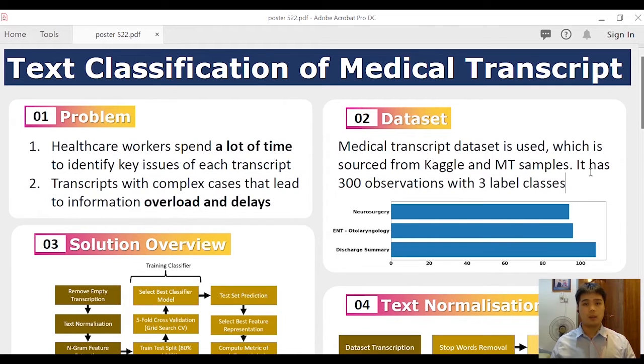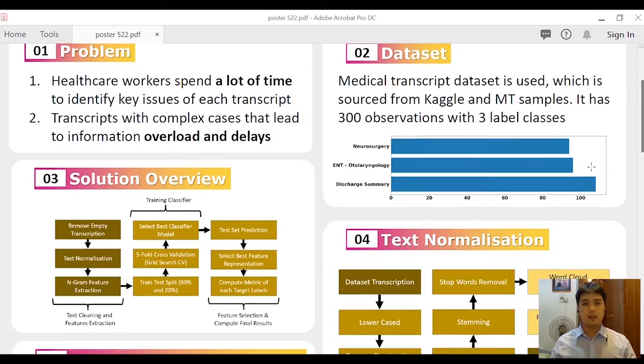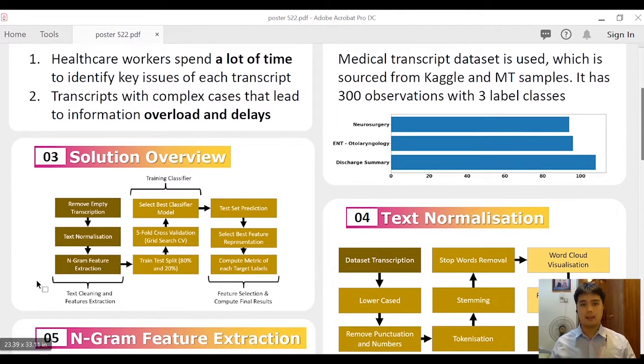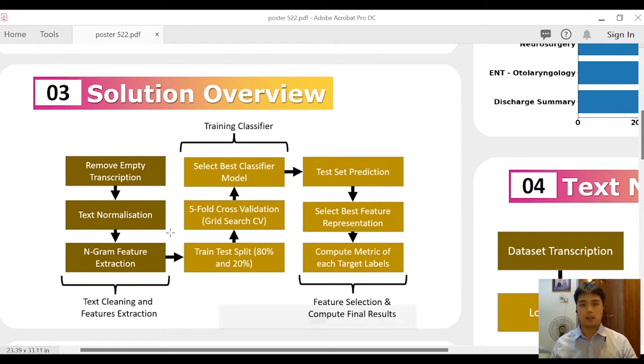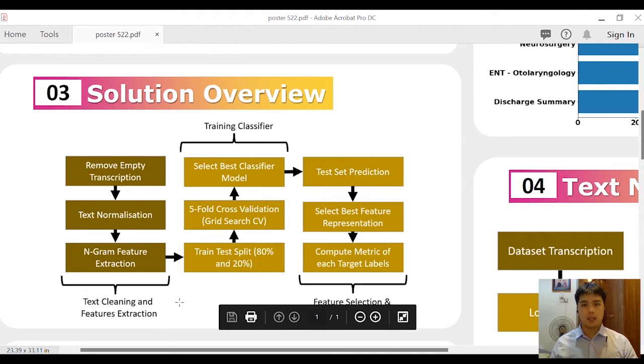Now let's talk about the solution overview. First, the dataset will be pre-processed by text normalization. Next, 5 types of n-gram feature vectors are extracted from the normalized dataset. Each of the n-gram feature vectors is split randomly into a 0.8 proportion training and 0.2 proportion test subsets. The 5-fold cross-validation is applied on the training subset in order to find the optimized hyperparameters for the classifier.